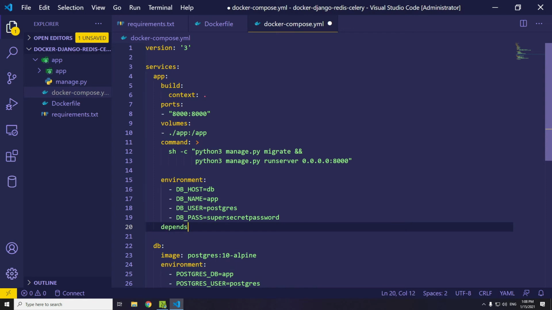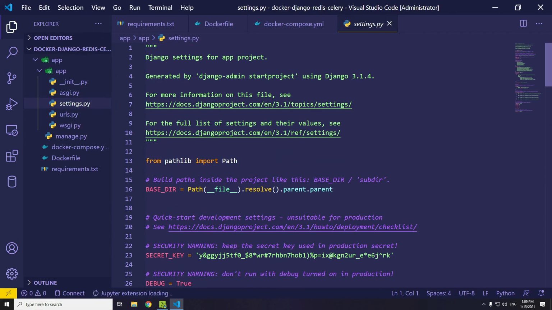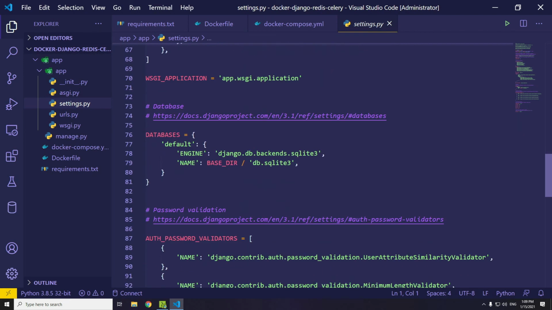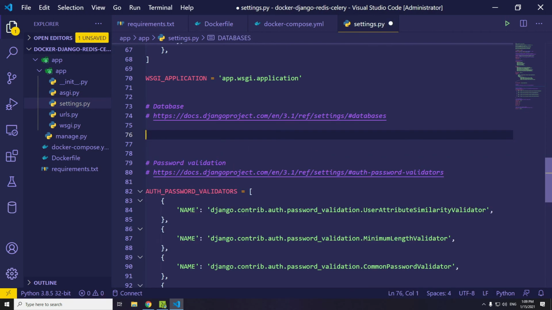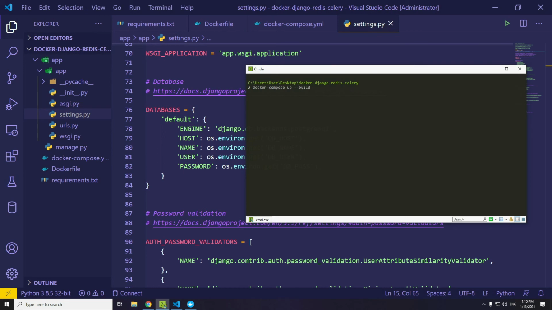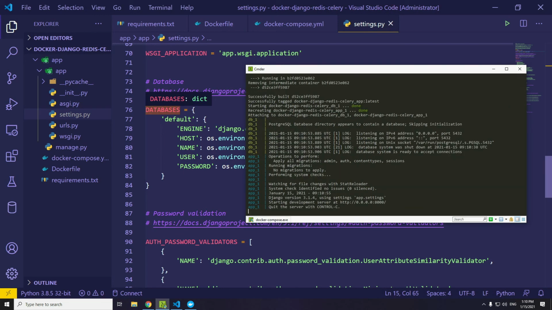Okay, so now we have Docker all set up, so we can continue by configuring the Django project to use it with the Postgres database. And the final step, replace the SQLite configuration with Postgres in settings.py file. This way, we are getting all variables directly from the environment to make our settings more secure. Finally, let's run the Docker and see if our app is running properly. So docker-compose up --build.